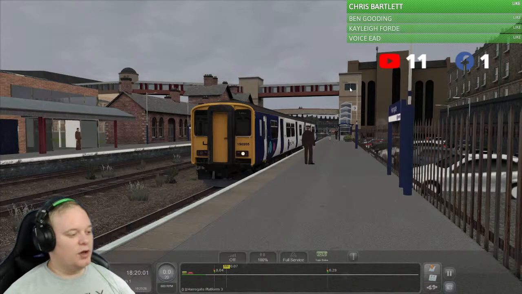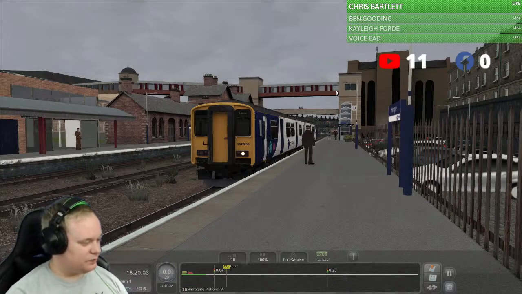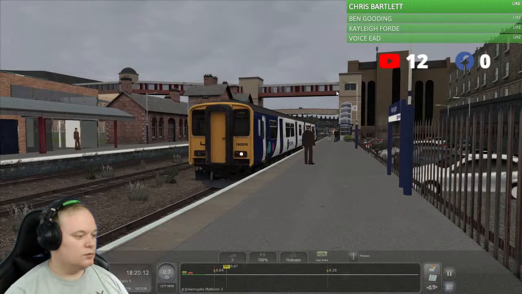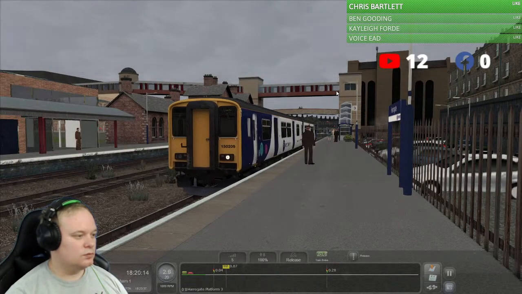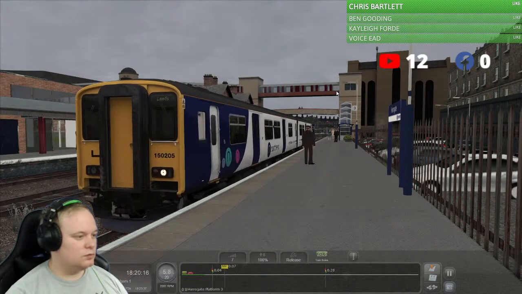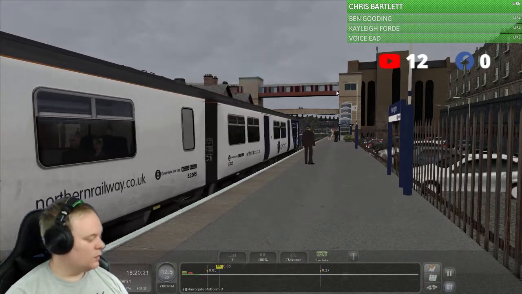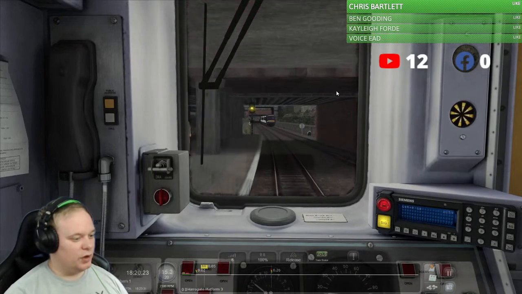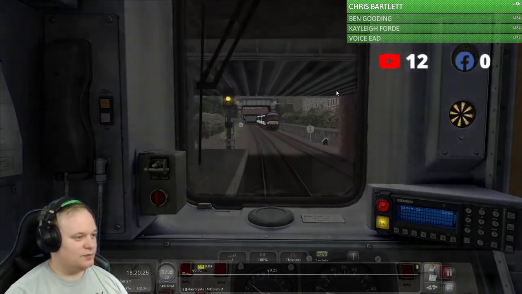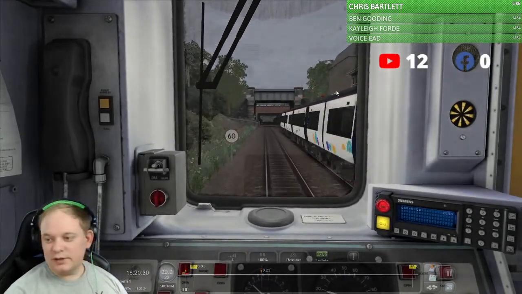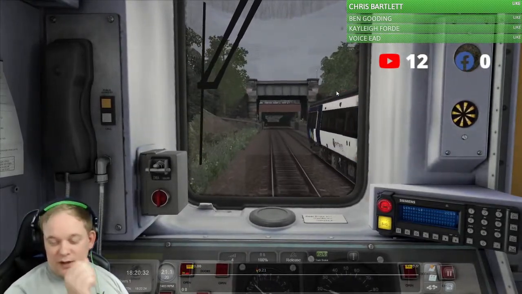Okay, great. So we're gonna have it testing us now. So we're going to have to keep an eye on our signals. We're already going further into one yellow. And look, class 170 just coming past. Nice. Need a smoke if you're going to fly that ugly thing.